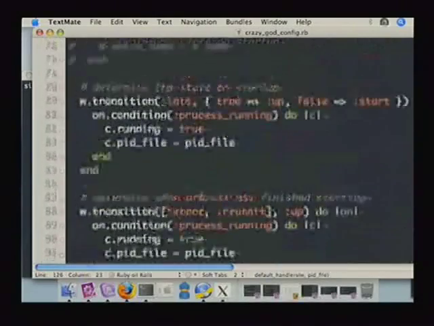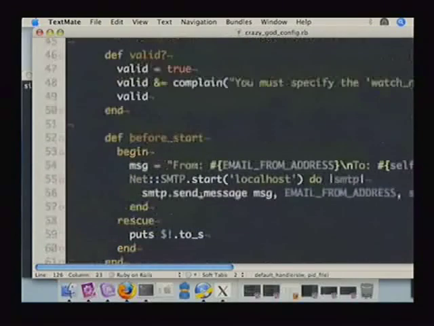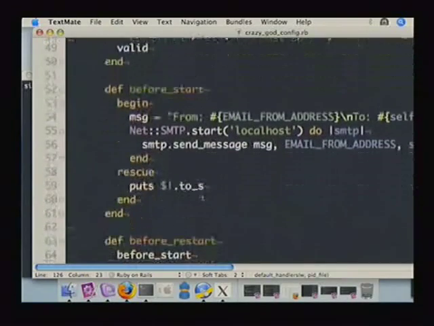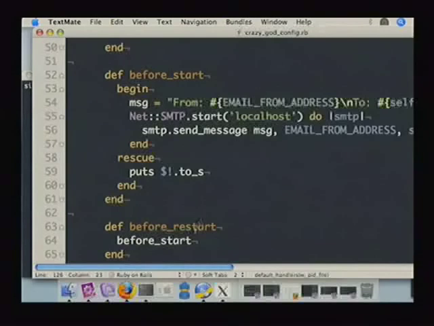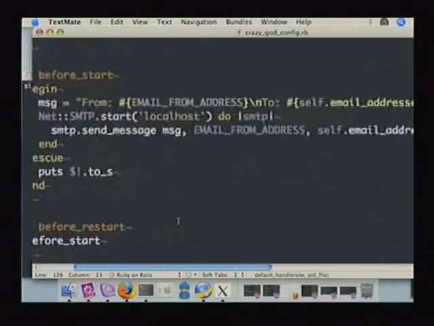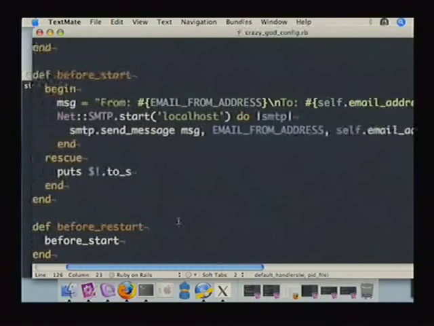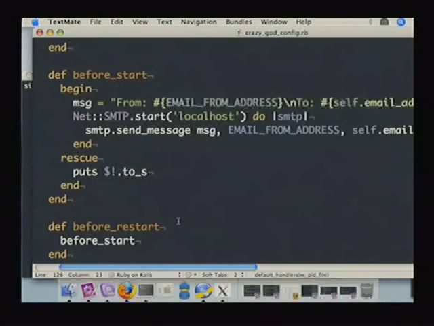Nice. Well, I guess it depends how he has SMTP set up. You're right, he's doing it before start and before restart. Maybe he should do it after. Because then it's up, and then you can send it. Yeah, that works too.